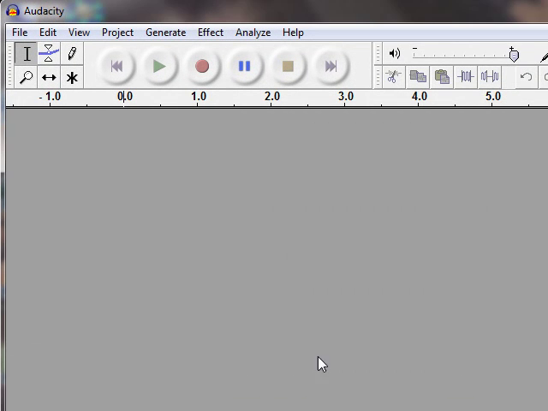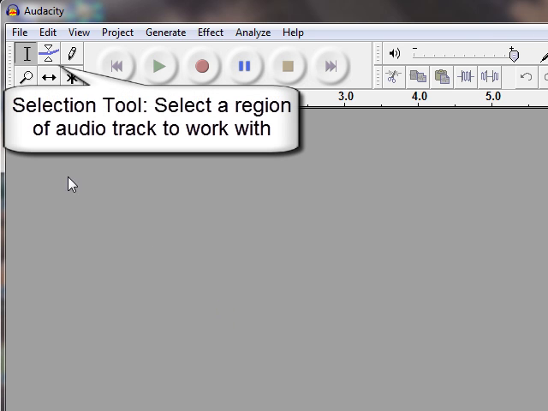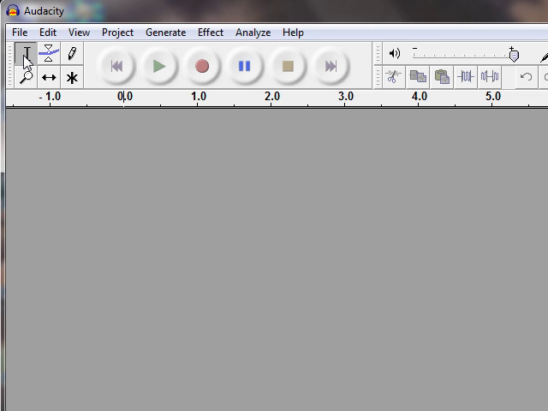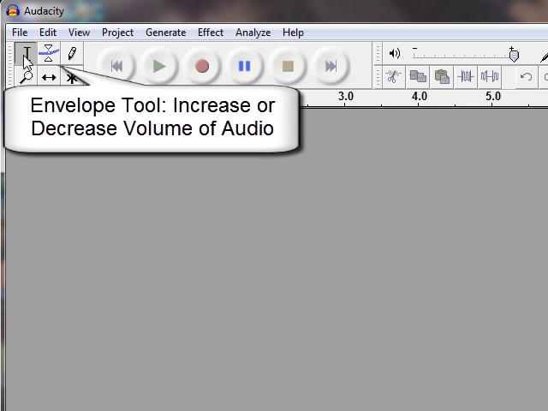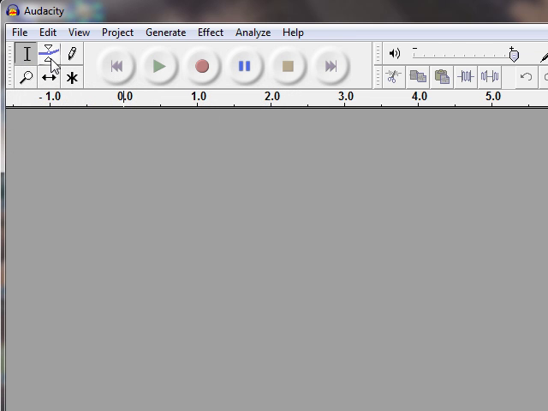In the upper left hand corner are some tools. This first one looks like an eye, and this one is your selection tool. You'll use this to select the range of audio that you want to edit or listen to. This next tool is called an envelope tool. This allows you to change the volume, either increase or decrease it over time.